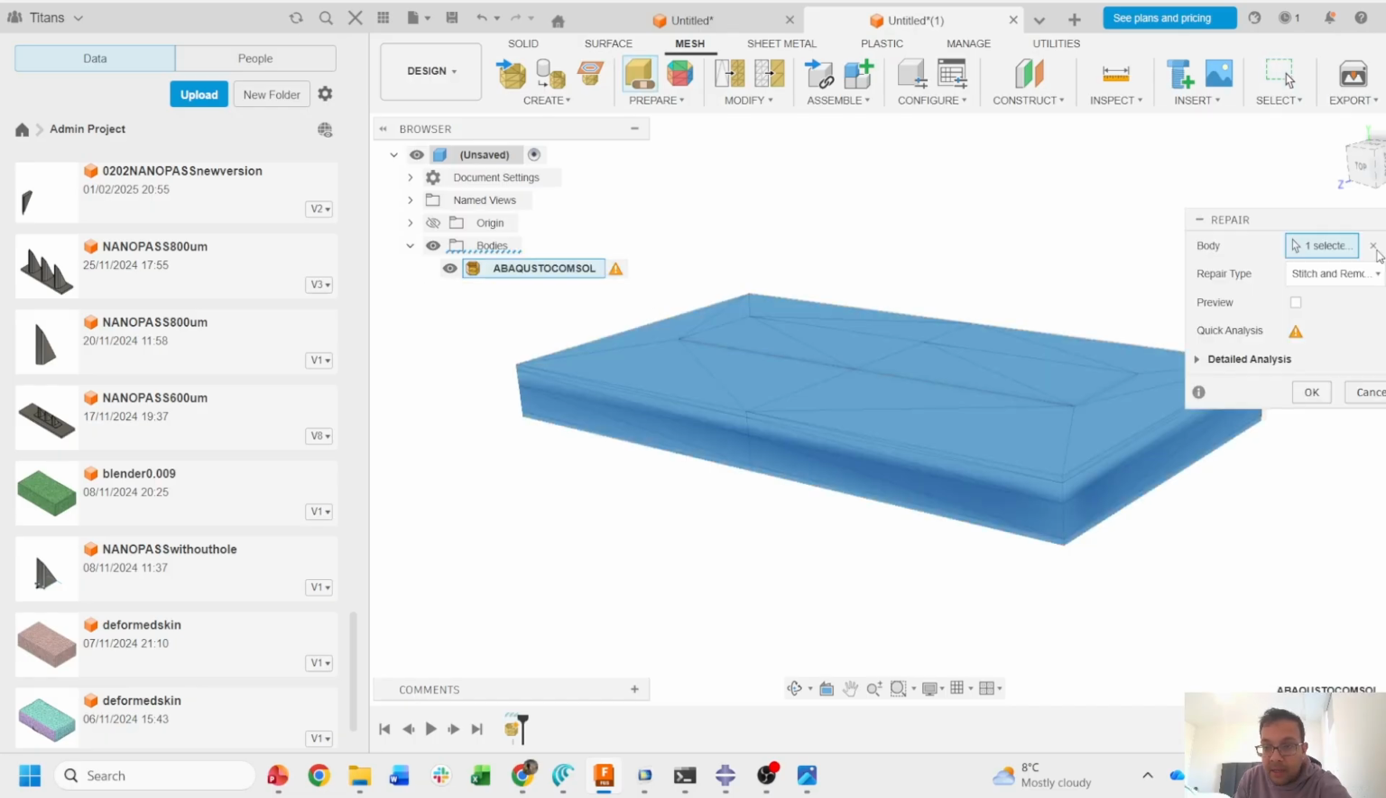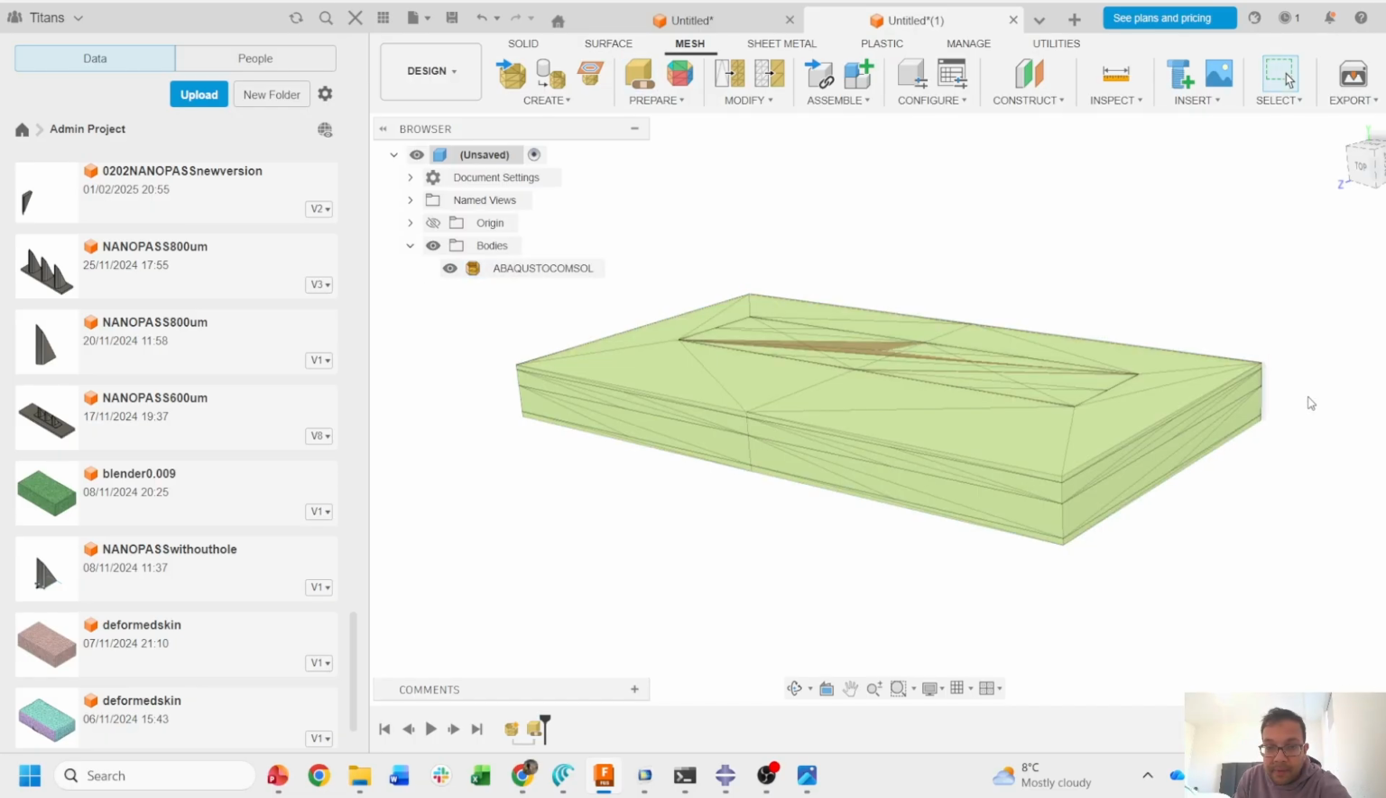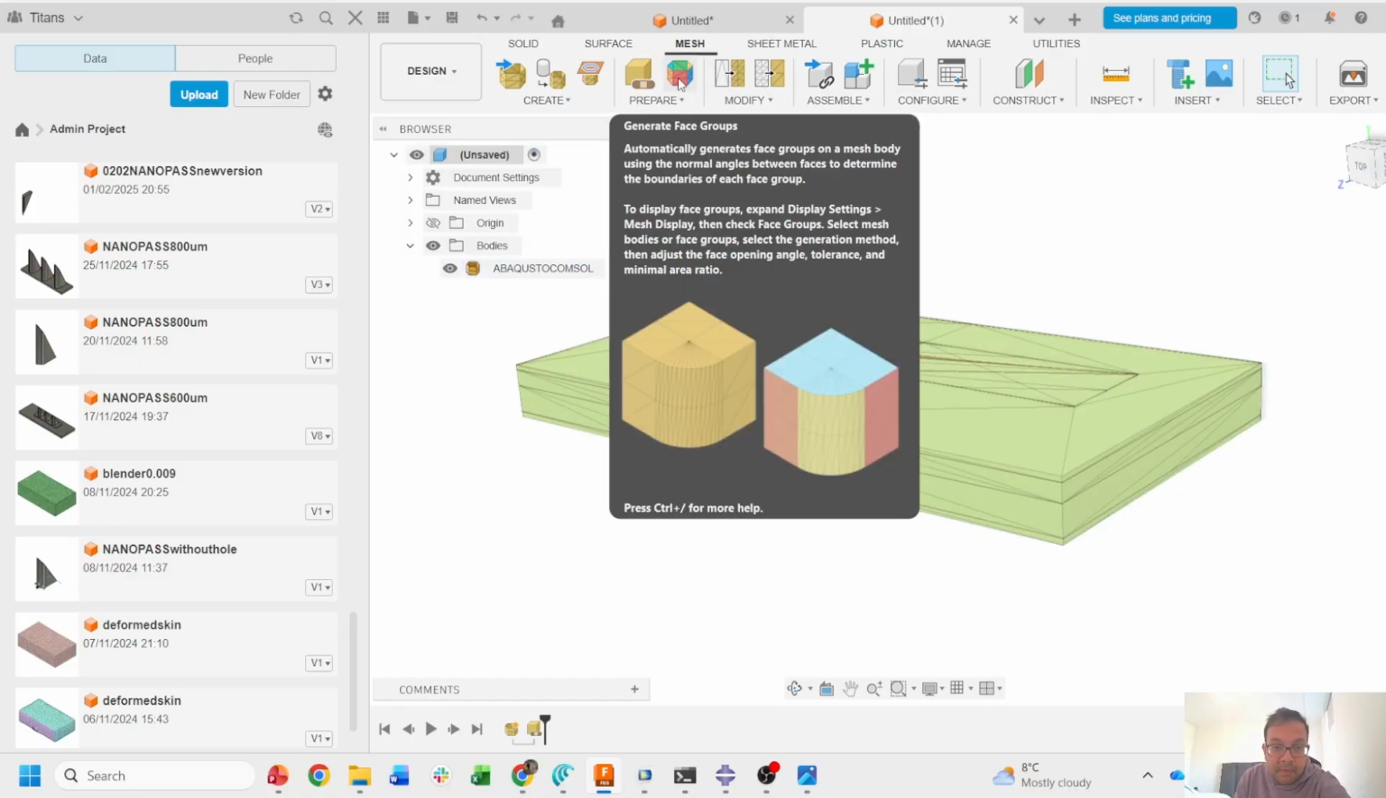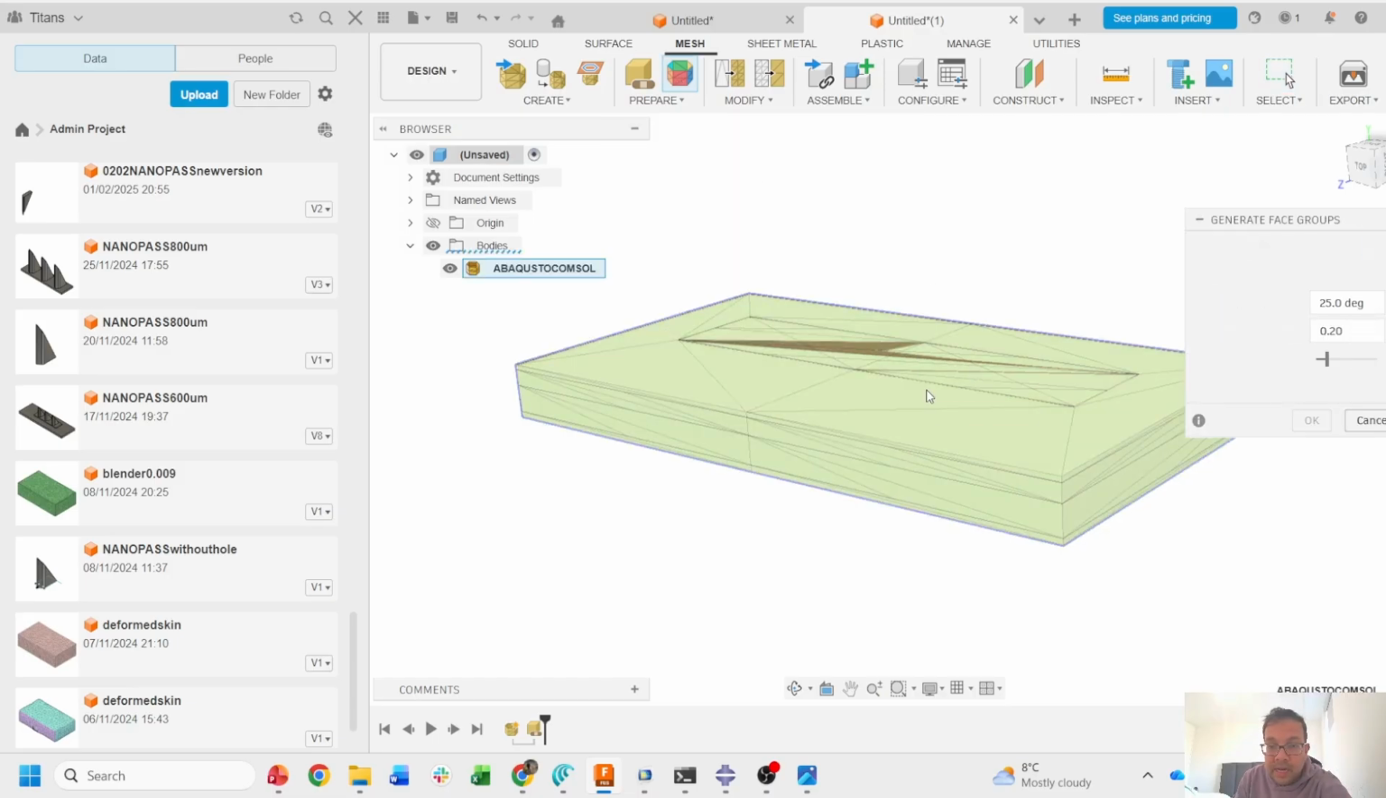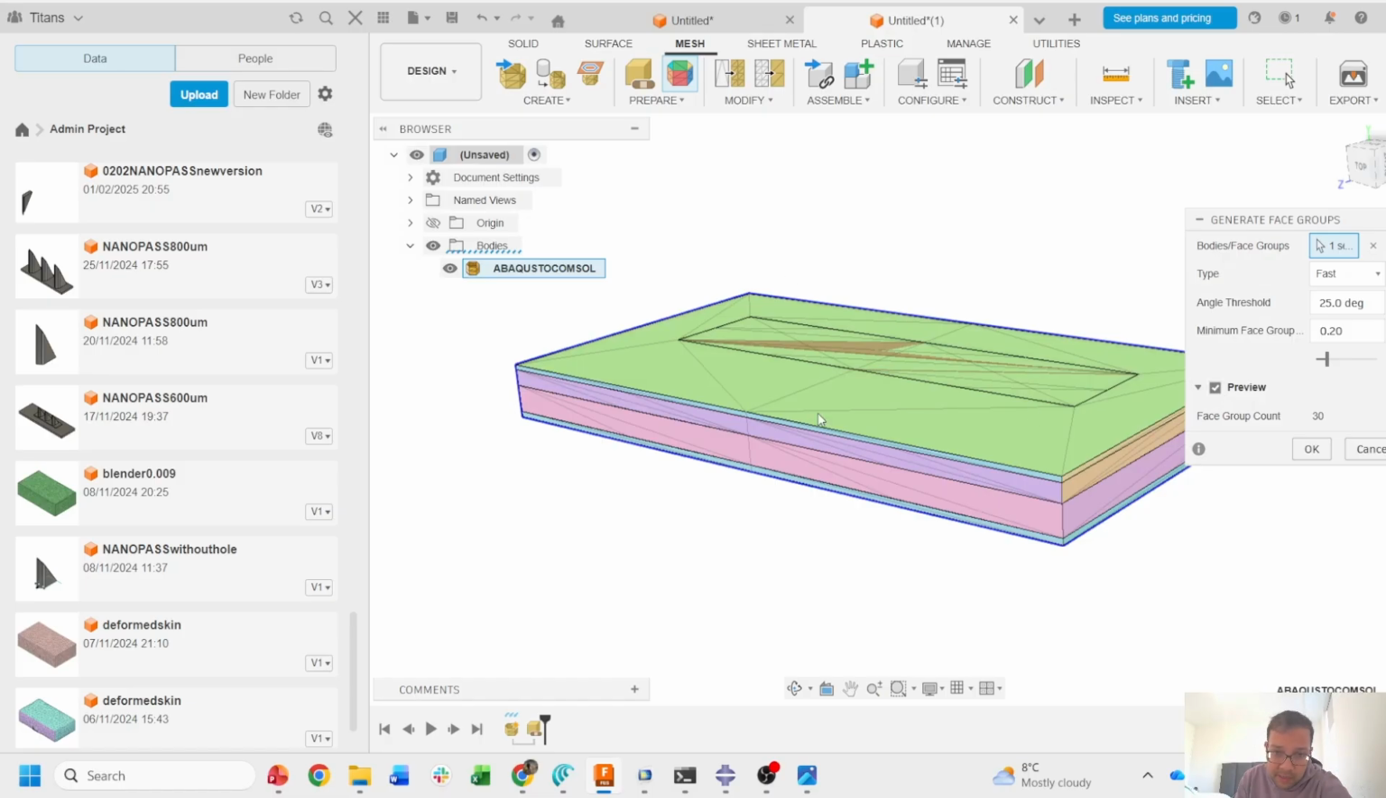Click on this triangle, Stitch and Remove. There should be no error here. So this is now error free. Go to Mesh and then Prepare Face Group. Click on this option, Prepare Face Group. Select this body and preview. This will create different face groups. It has created 30 face groups.